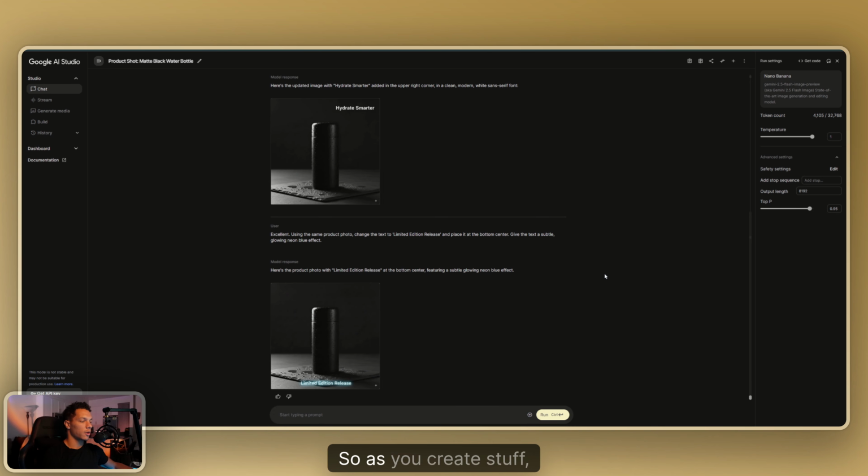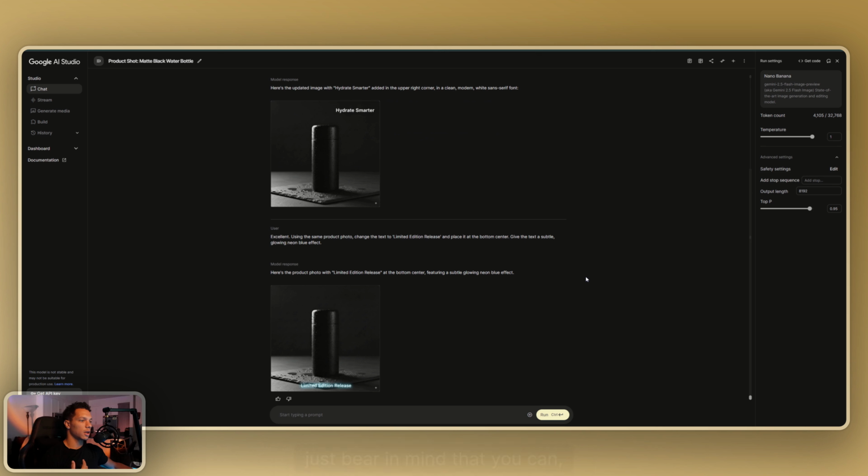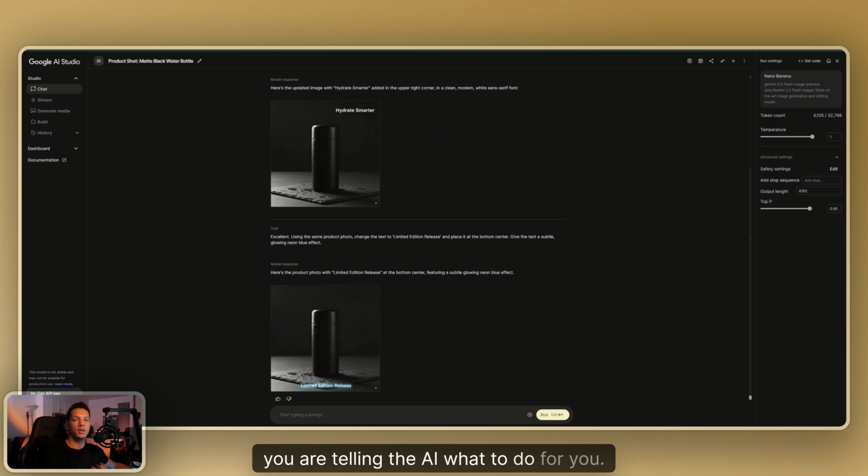Exactly what we want. So as you create stuff, just bear in mind that you are telling the AI what to do for you. You're not having to go into Photoshop, have to learn what tool to use, modify the settings, go to YouTube, watch tutorial after tutorial of different techniques to use. You just tell AI what you want and it does it.